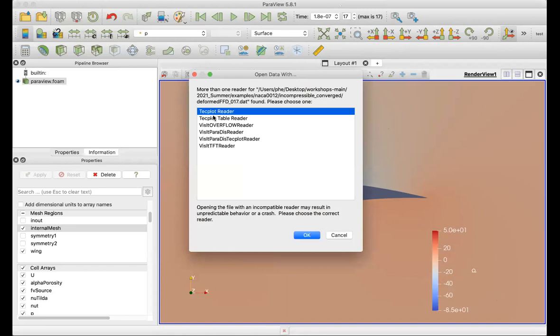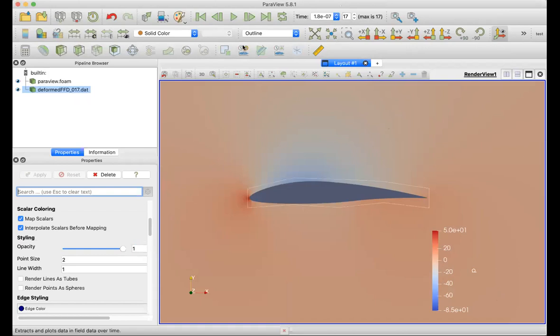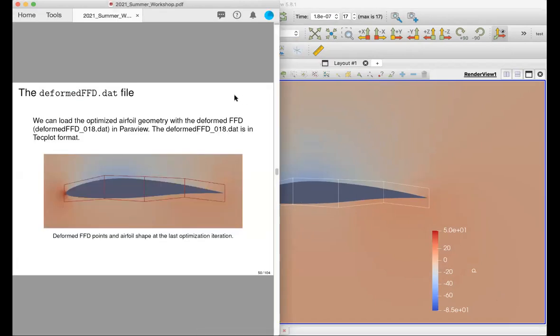Once you load this, you will set up this attack profile. Hit OK, hit apply. It will show up here. You might want to show the wireframes, something like this. Zoom in, you can see that the FFD points also changed. You can visualize it. All right.